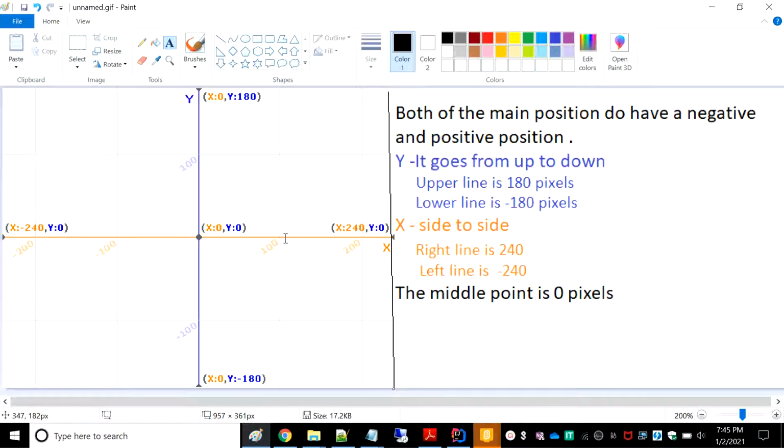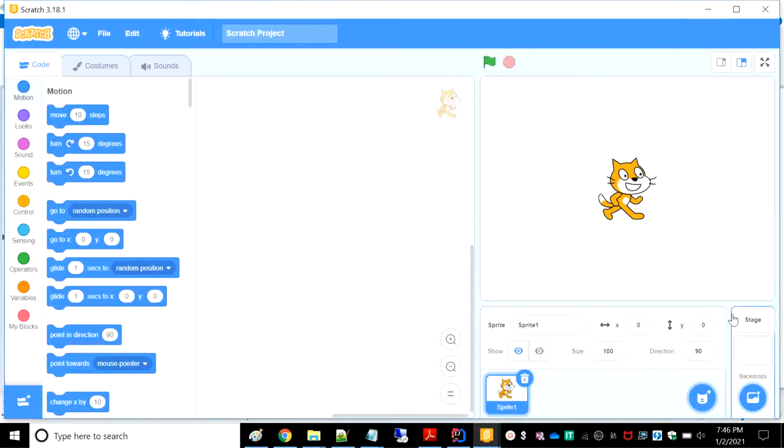The middle point, or the middle of the Scratch grid, always has 0 pixels in it. When you open a Scratch base project, you'll always see the Scratch sprite stands on 0 pixels in both the positions. You see that? It's on 0. So you can just identify that the 0 is the middle of the screen. Then in the middle, I'll just make it a bit smaller and show you, so then you'll understand.